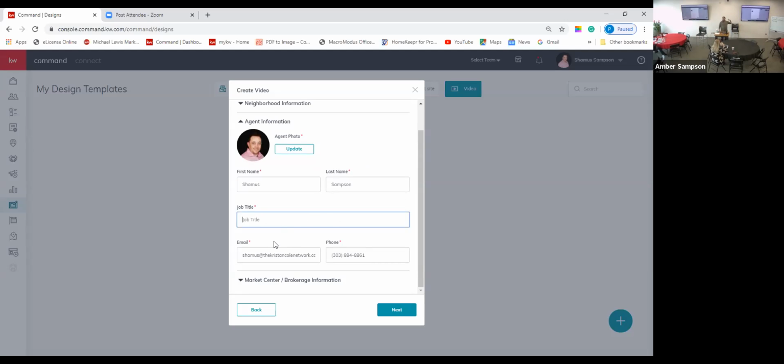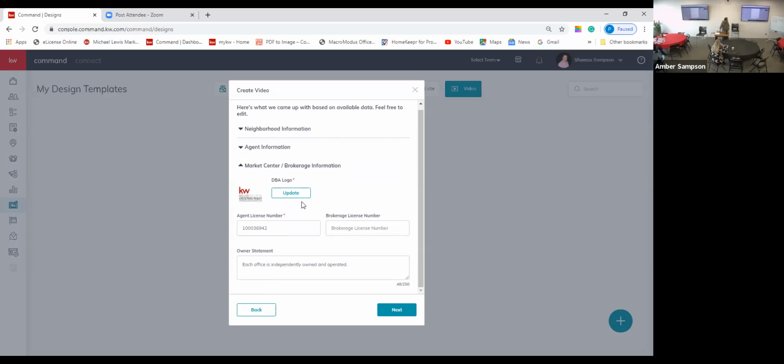Unless you want to take the information up on the screen down, and you can put all of that in your marketing, and I'll just go ahead and take your deals. I'm okay with that. Just kidding. Market center brokerage information, same thing as well. It does ask for your license number, so if you don't know it, go find it, write it down. It should automatically save in your settings, and you don't have to worry about typing that in 1,000 times.